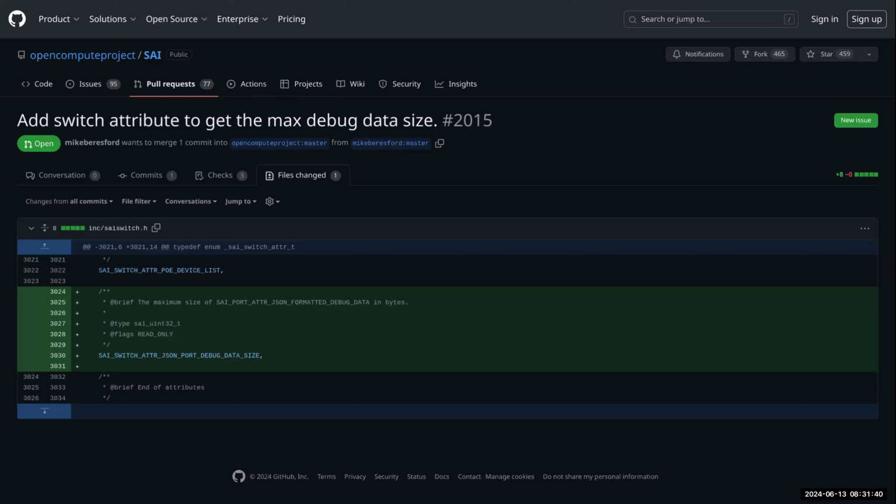All right, can you folks see my screen? Yeah, we can. All right, so I have a very small pull request. A while back, we added a switch attribute, or sorry, a port attribute to get the JSON encoded port debug data.